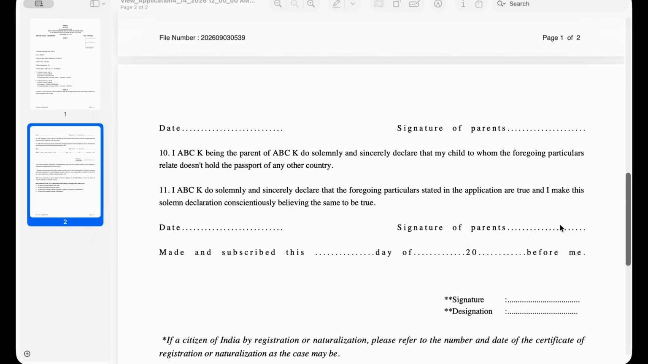So once you take the printout of this application, just make sure that both the parents should sign in these two places. So this is all about the online birth registration.